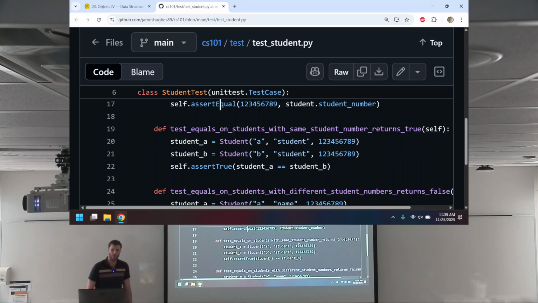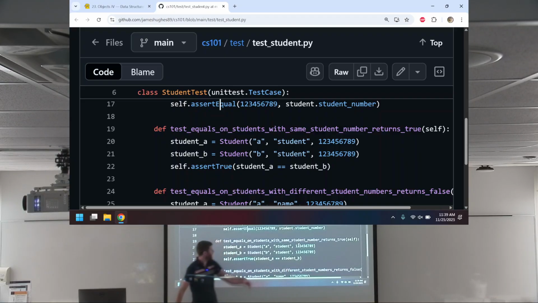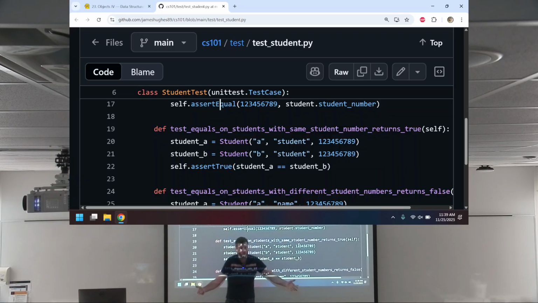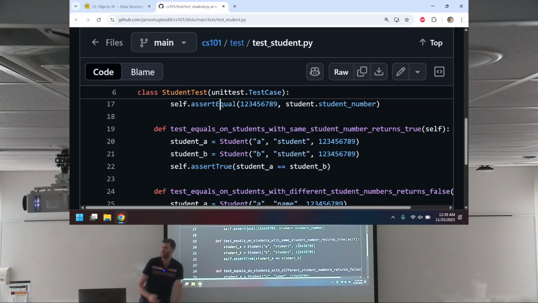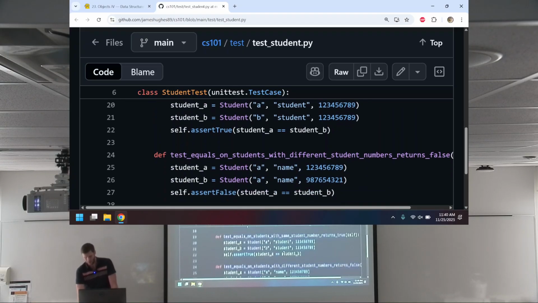Assert equal will go and use that object's equals method. So assert true, student A equals student B, would be the same as assert equal, student A comma student B. It would be functionally equivalent. But there's an argument to say, use the correct assert method. It's a little nicer. But there's nothing wrong here.